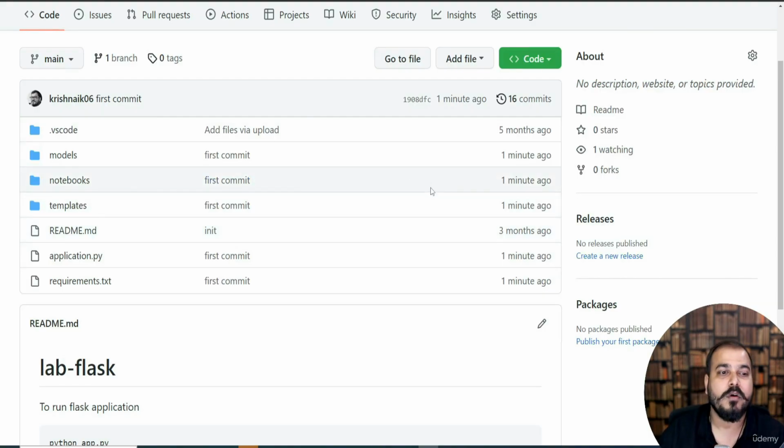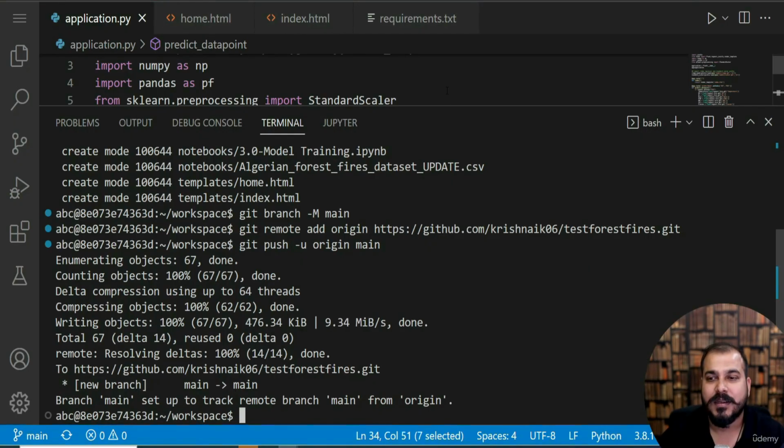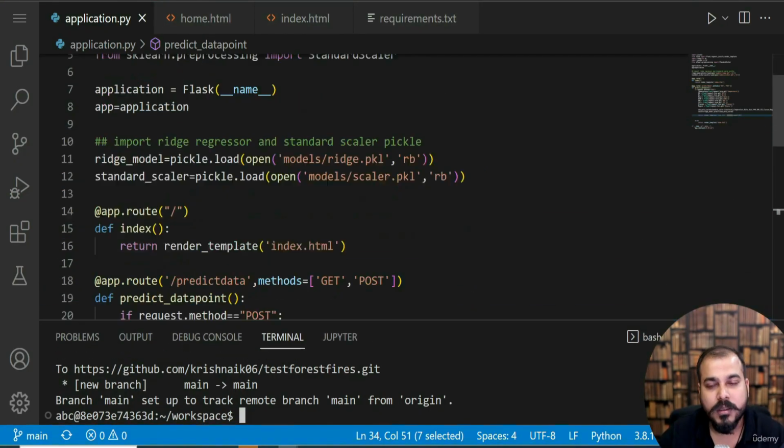Now in the next session, we are going to use the AWS console, Elastic Beanstalk, and CodePipeline, and we're going to deploy the code. So yes, this was it. In the next video, we're going to focus on the deployment part.